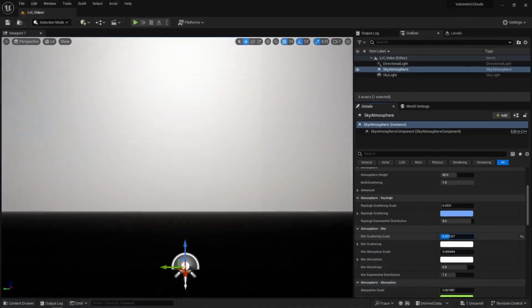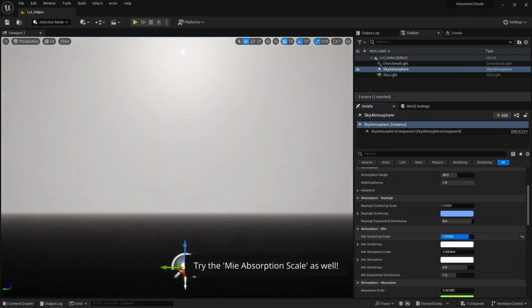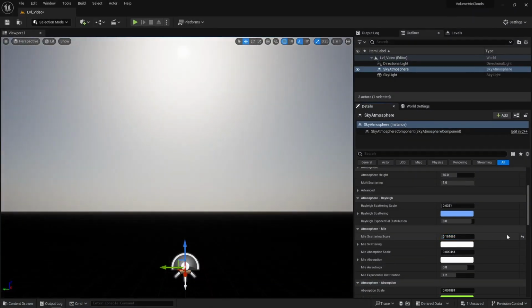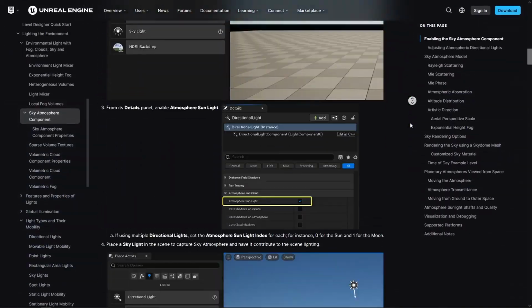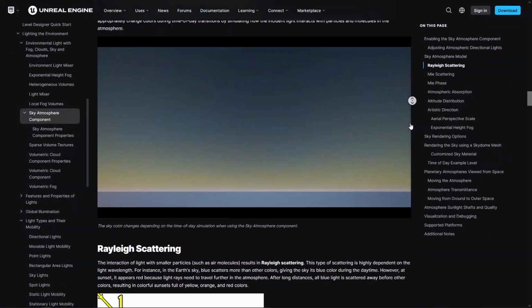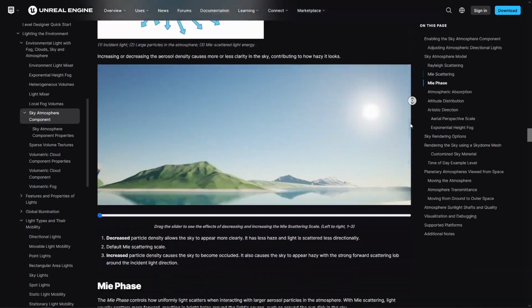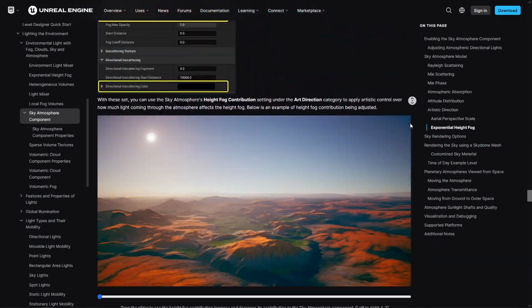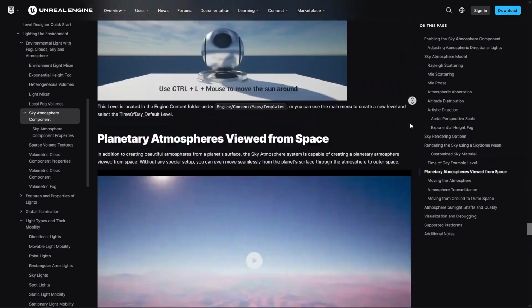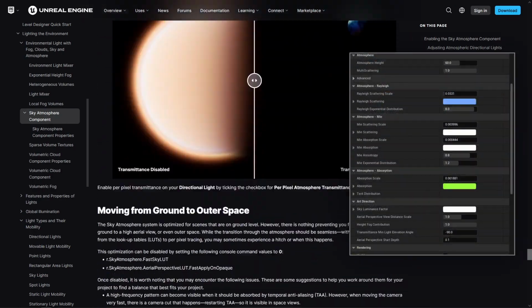This setting may help tie everything together, right? And that's pretty much it. Honestly, I feel like there's not a lot to say here. Again, the documentation is super well made, and as far as I know, if you stick to a ground view, using the sky atmosphere component should be pretty much plug and play, unless you don't want an Earth-like atmosphere, in which case you may need to tweak these settings.